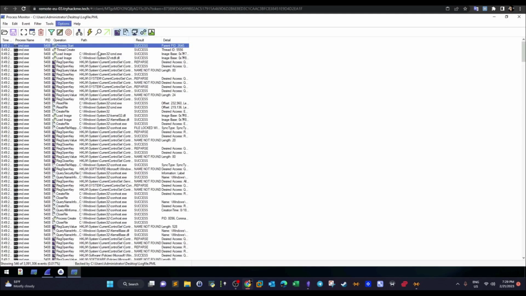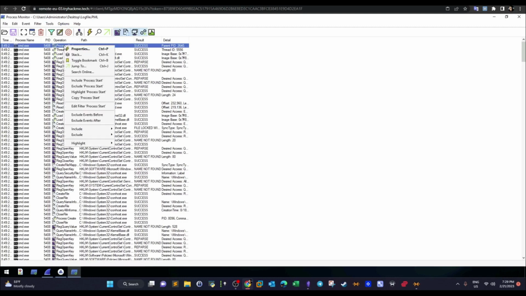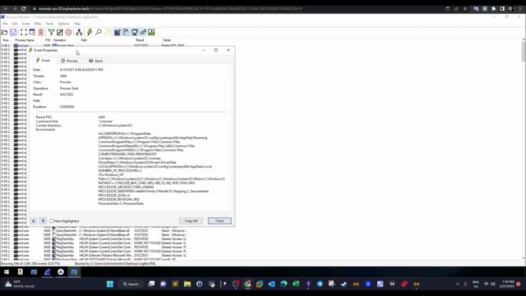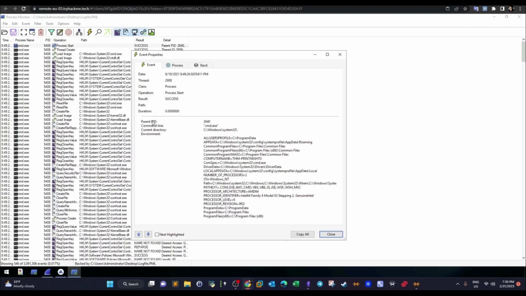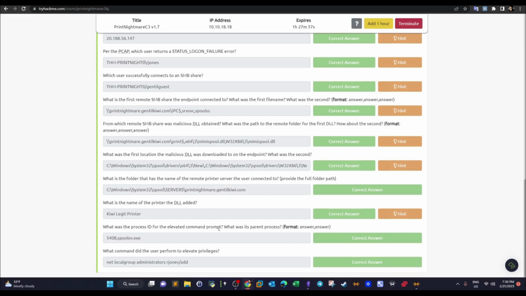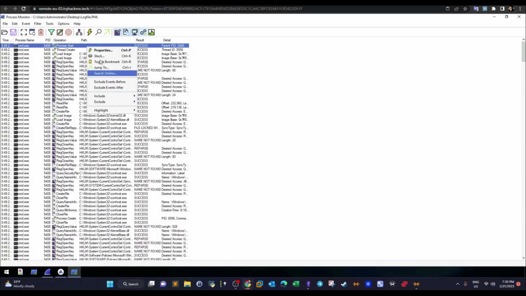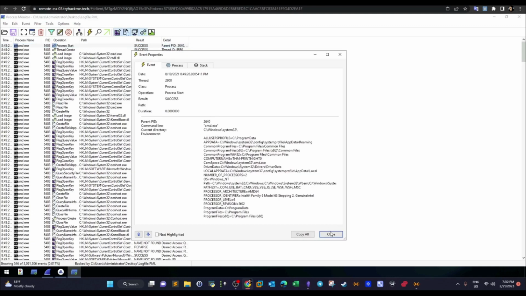We're going to look at the parent process of this process. So right click, properties. That's the parent PID, 2640. Right? Now to find the process of this parent PID, we're going to have to filter with it. That's the question. What's its parent process? So going back again, properties, 2640.